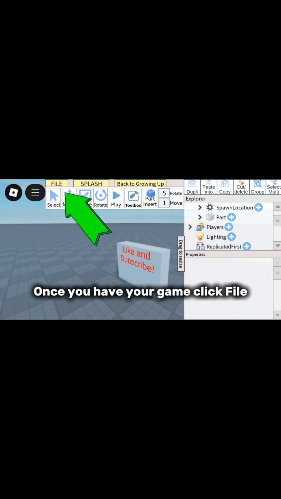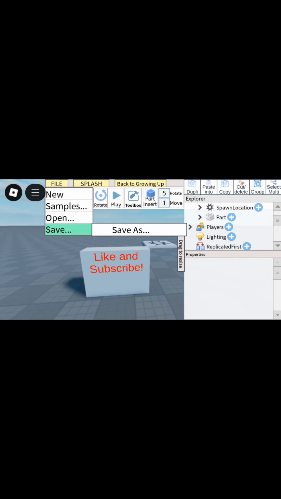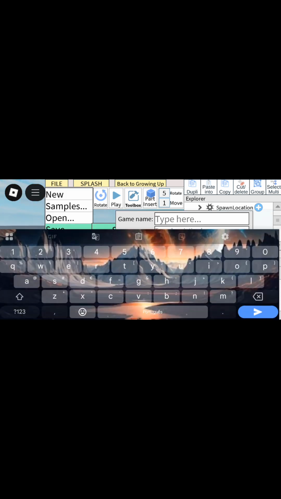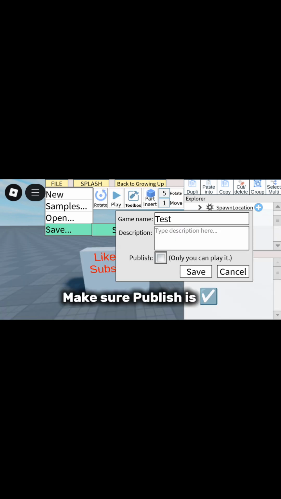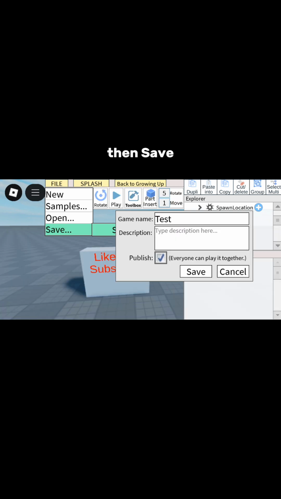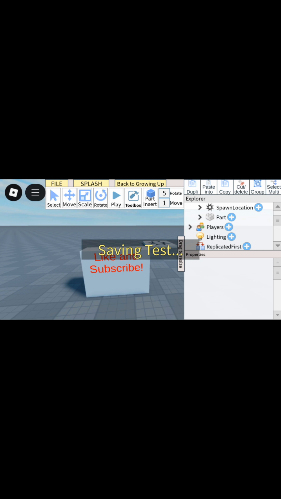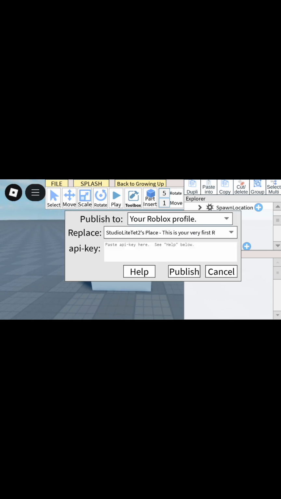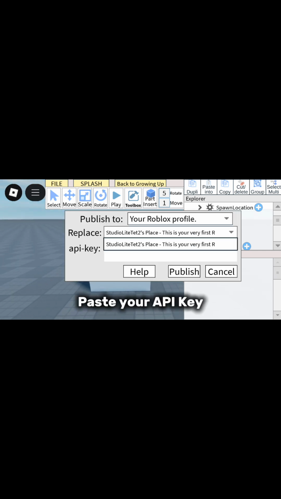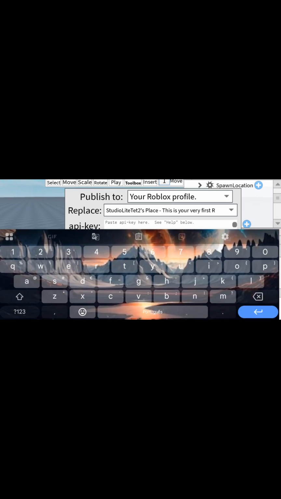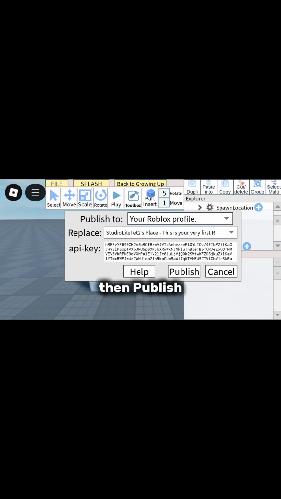Once you have your game, click File. Then Save. Save As. Name it and make sure Publish is checked. Then Save. Paste your API key. Then Publish.